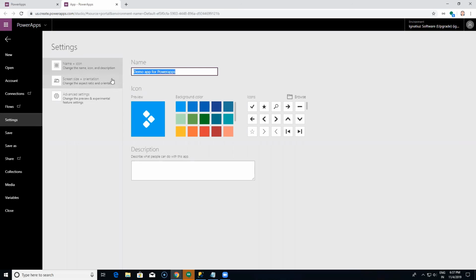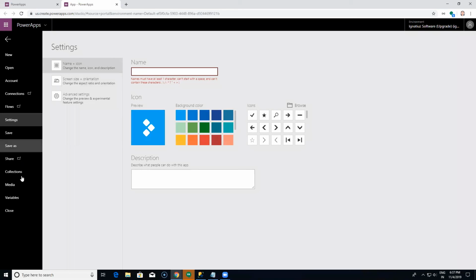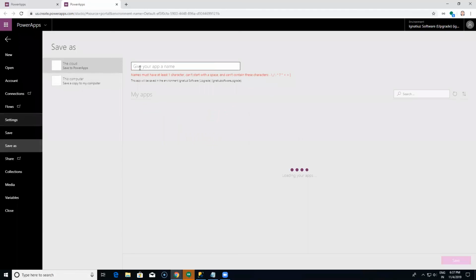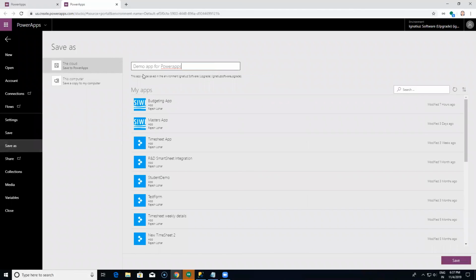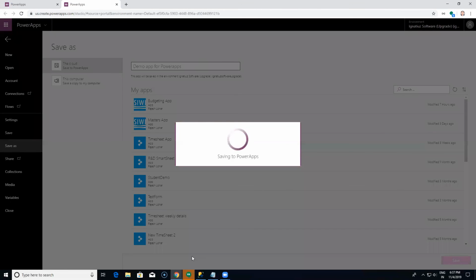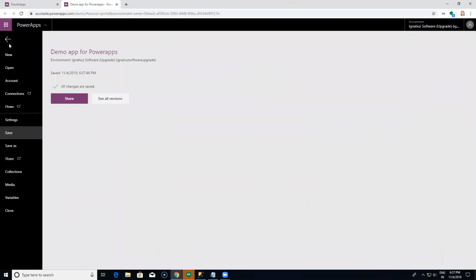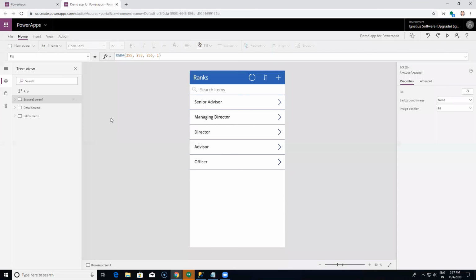Let's create. Okay. Save as. Let's save the file as demo app for Power Apps. Okay. It's saving your Power App right now. So this is how we create an app without writing a single line of code.